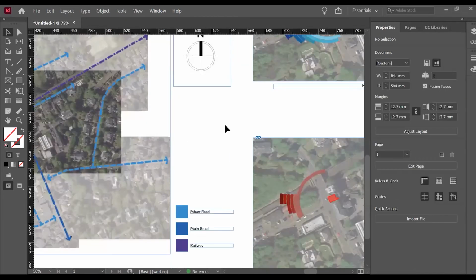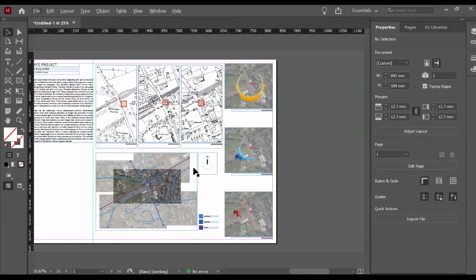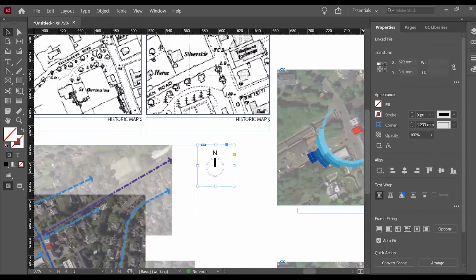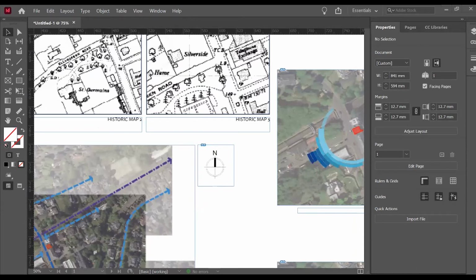So whilst that's doing that, we'll just continue with what we're doing. Say you don't want it that big, again, Alt Fit, click on the bottom of it, hold Shift, and that changes the size of it. So this is our north point.